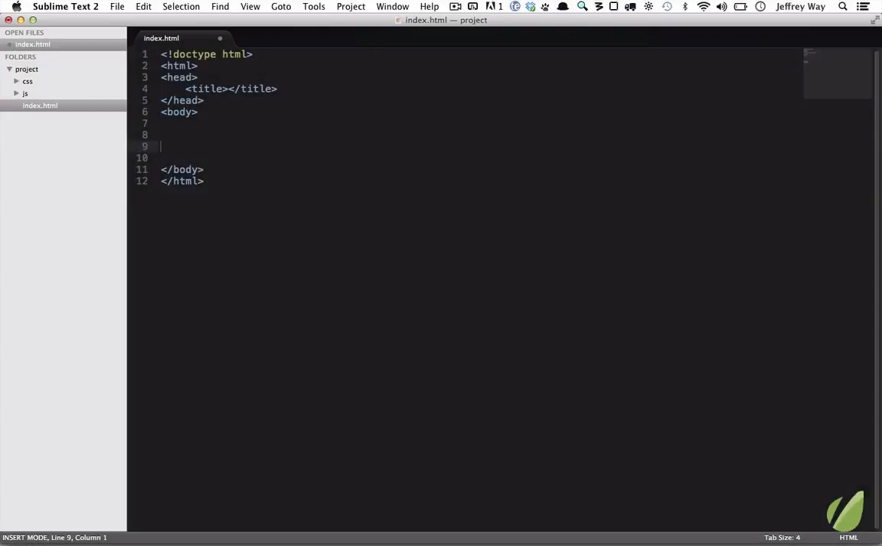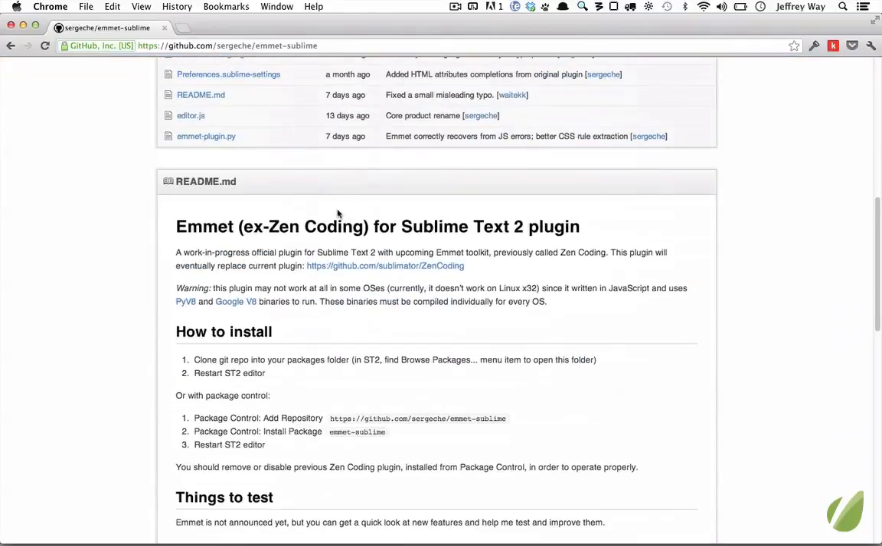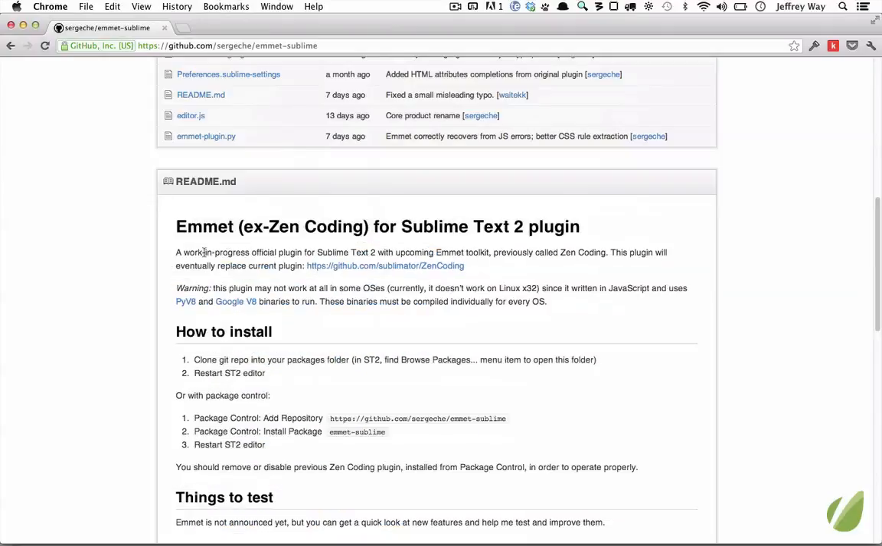In the previous lesson, I gave you a demonstration of using Zen coding to create your HTML markup very quickly. But now I'm going to show you the future of Zen coding, which has been renamed to Emmet. There is a plugin in development for Sublime. If I scroll down on this GitHub page, you'll see it's a work-in-progress official plugin for Sublime that will eventually replace Zen coding. At the time of this recording, this is still very early in development.